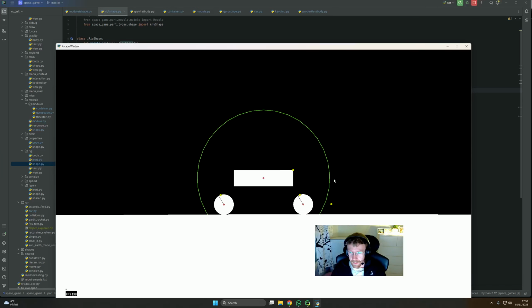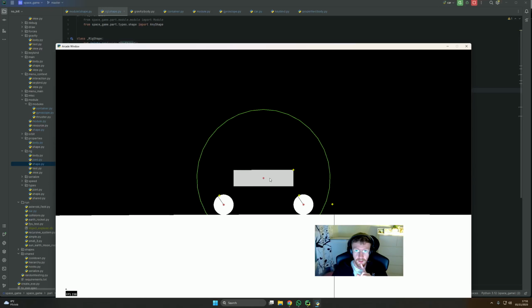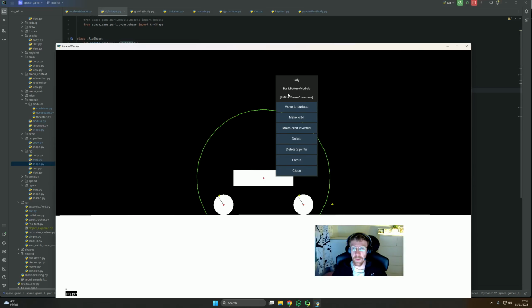So here we have a car. The wheels are gyroscopes that require power, and the body is a battery. We can now right click to see all the modules inside the shape. There's the gyro, same there, and here we can see the battery. We also see all the resources in the resource containers.